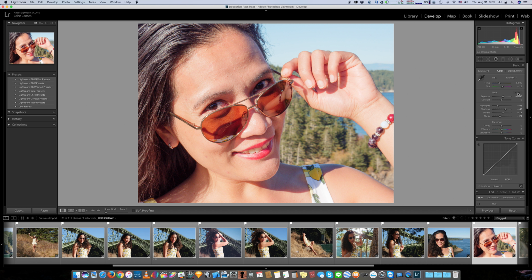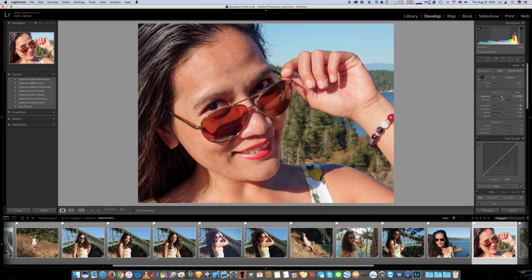A good rule of thumb is to hit auto. If you like it, fine. It's usually off, so I would typically hit auto and then dial things back. Like that's a little bit too high for the exposure. You can also double click on tone and it brings everything back to 0.